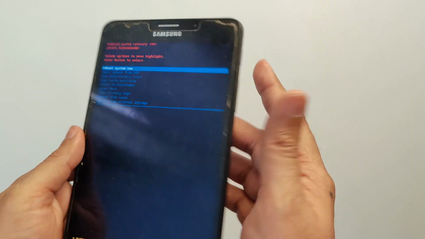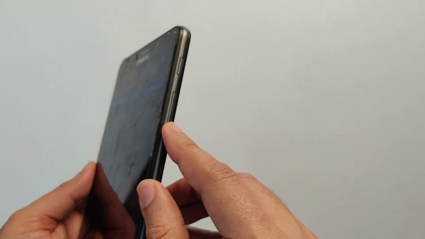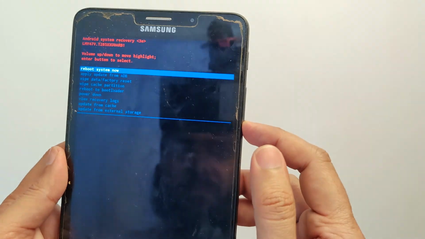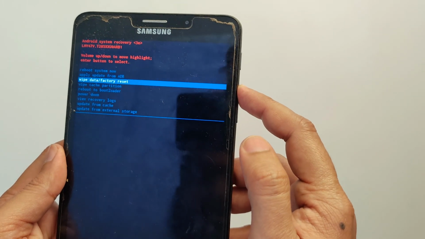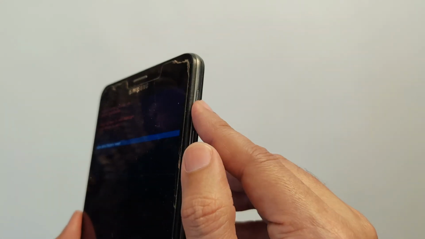Now you will be using the volume down button to scroll through the options until you highlight wipe data factory reset. Press the power button to select it.